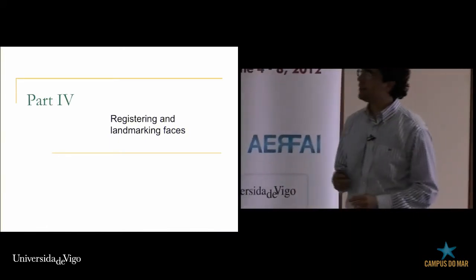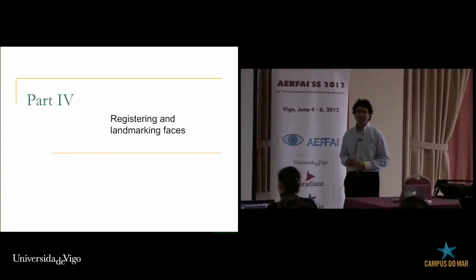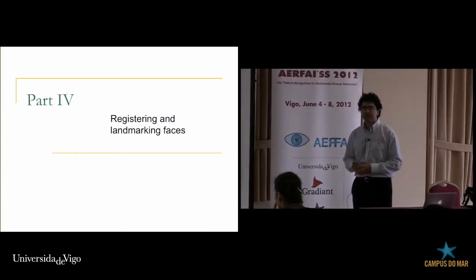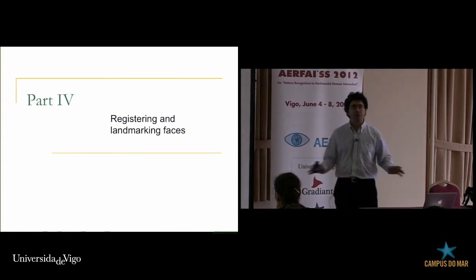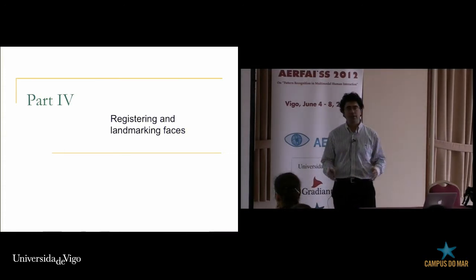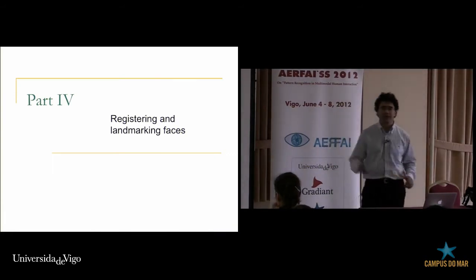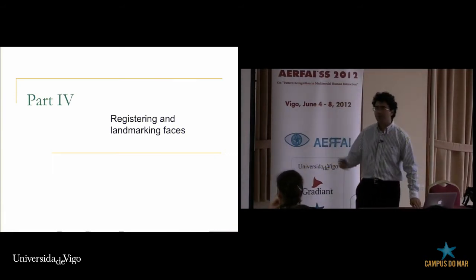The fourth part is registering and landmarking faces, because as Fernando also said, registration happens to be the most important part in face analysis. If you do your registration very, very well, it doesn't matter what classifier you're using, you will basically succeed if there is enough information in your features.